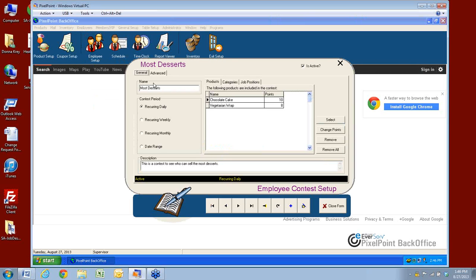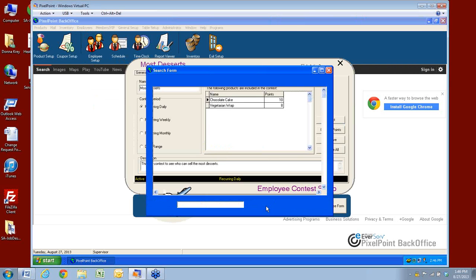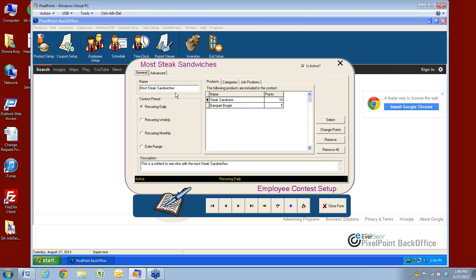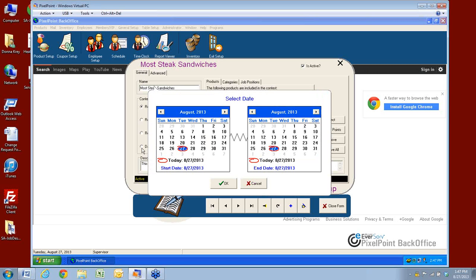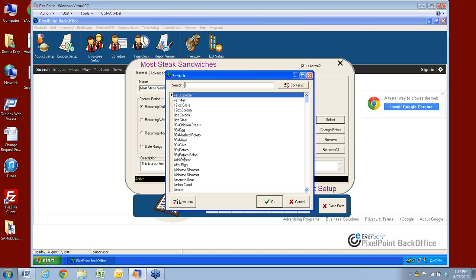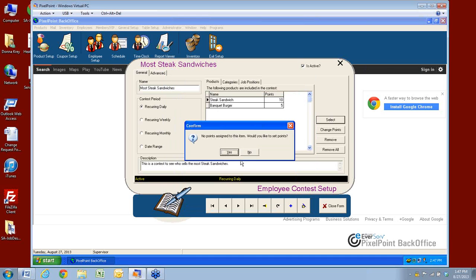Contests. This is where you can set up your contests in the system. Again, we have our little way of scrolling. I've got two, most desserts and most steak sandwiches. Name it. Contest period. Is it recurring daily? So is this a daily contest, weekly, or monthly? Or am I going to do it for a specific range of dates? Okay. Then what items am I tracking? So select. That will take me to my menu list, which I know we haven't been to yet. And we're going to track the After 8. So I'm adding After 8. No points assigned to this item. Would you like to set points?